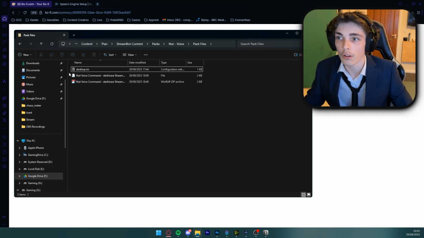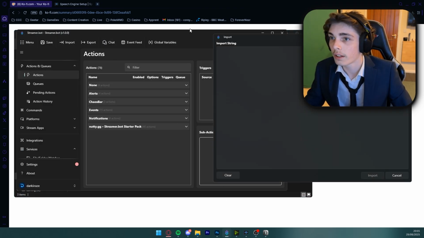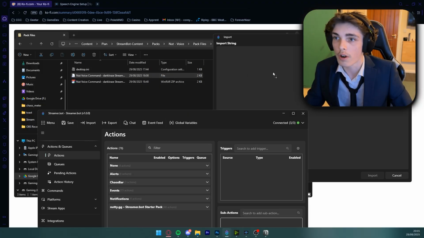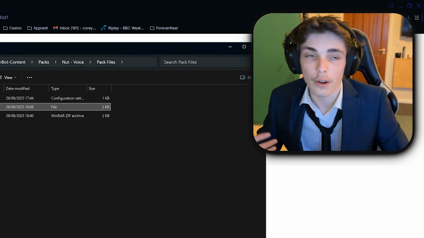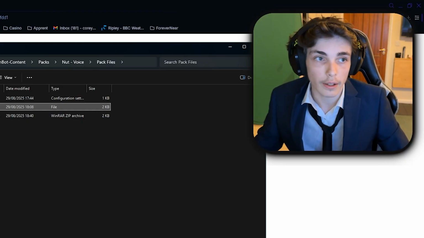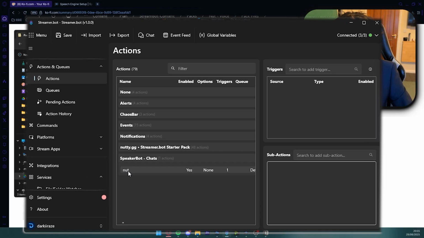Now, obviously, if you don't know how to import things into StreamerBot, all it is, click import and then you just want to drag the file in. Like that. Now, click the import button, and you're going to get a new action and group added to your StreamerBot. Now then, if we open the StreamerBot, you can see we have our Nut action.